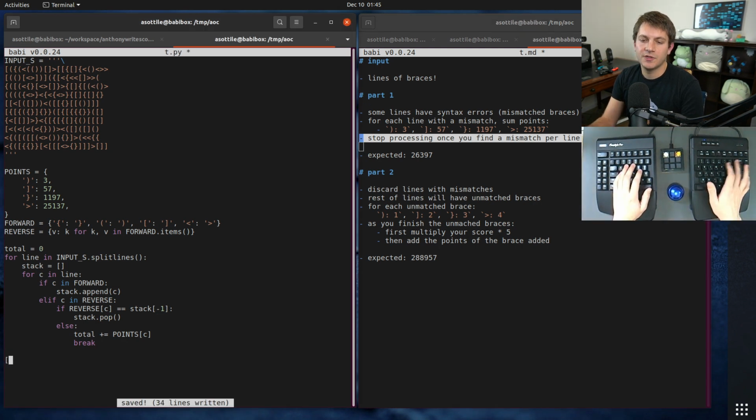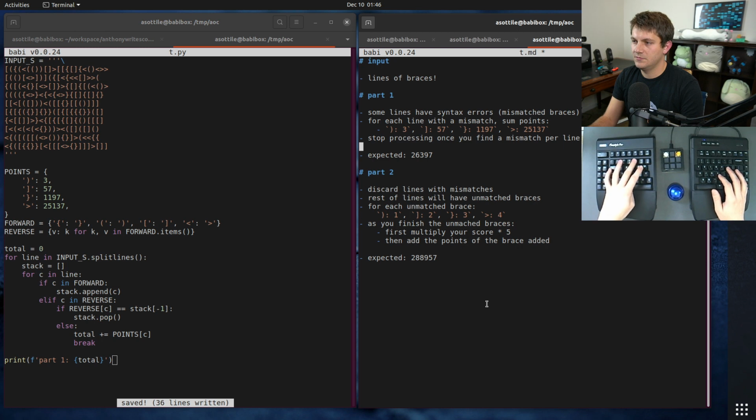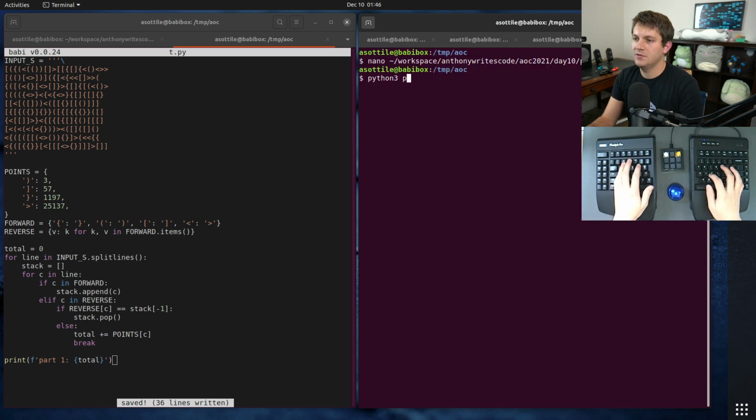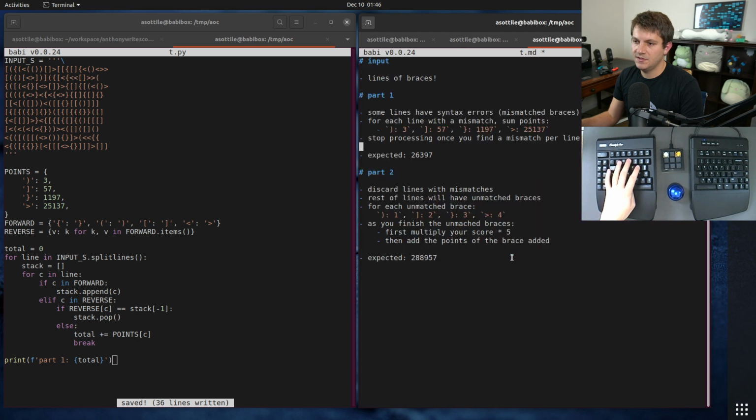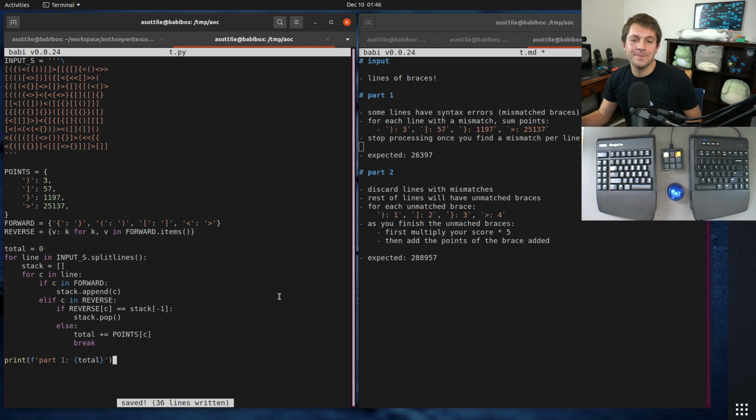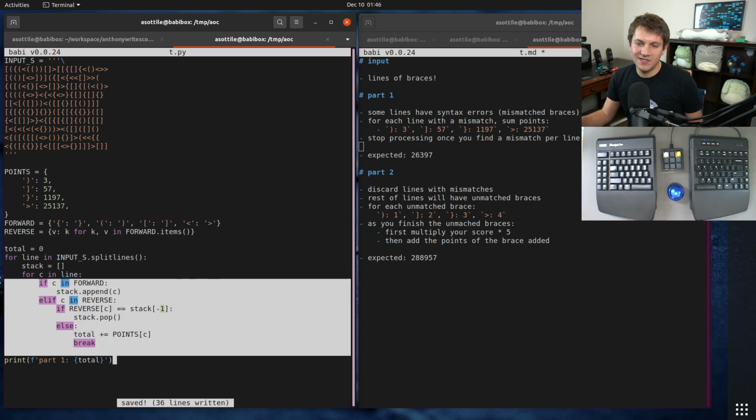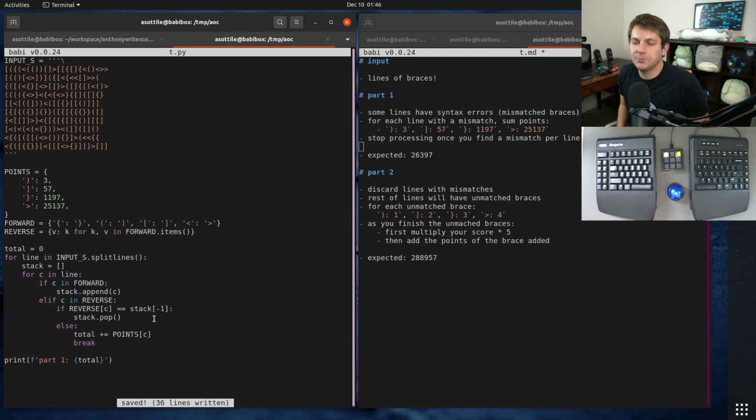And let's do print part 1 total. And if we run that, python 3 t.py, 26397. Cool. That's exactly what we expect. All right, so that's part 1. A little bit of stack management here, not too much there. Pretty straightforward. Let's go on to part 2.